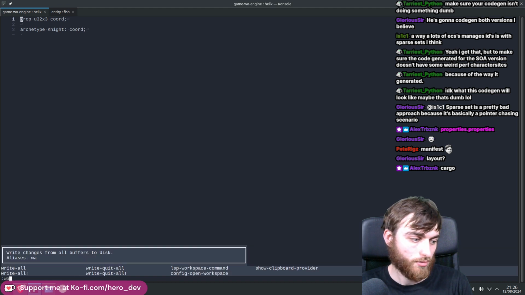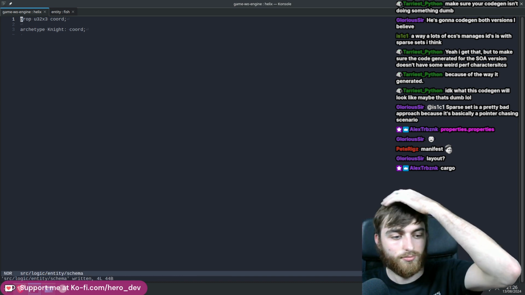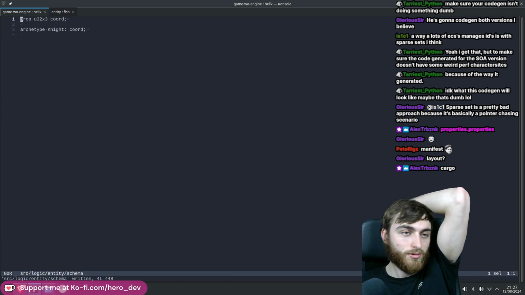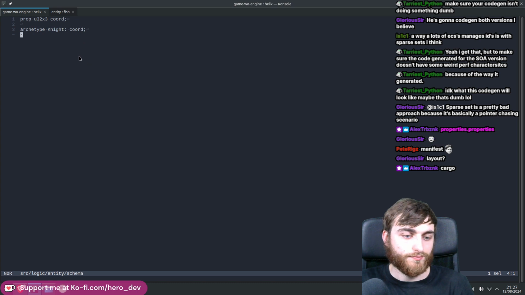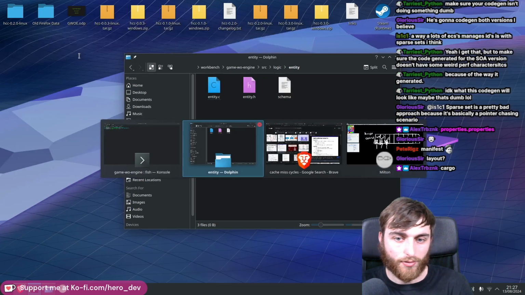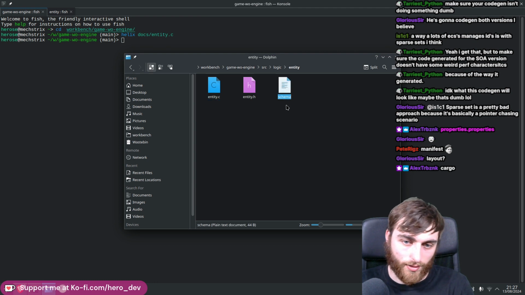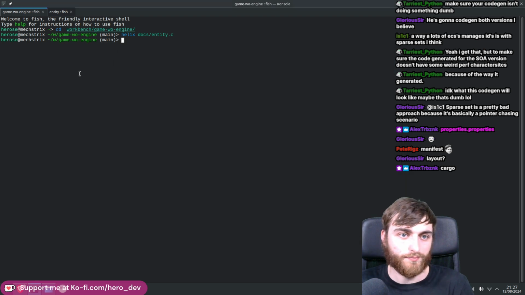Yeah, cargo. Cargo, maybe. But yeah, schema. I don't like this name. This is bad. Hmm. Maybe I'll go with layout. It seems the most fitting. We'll call it entity.layout. Done.